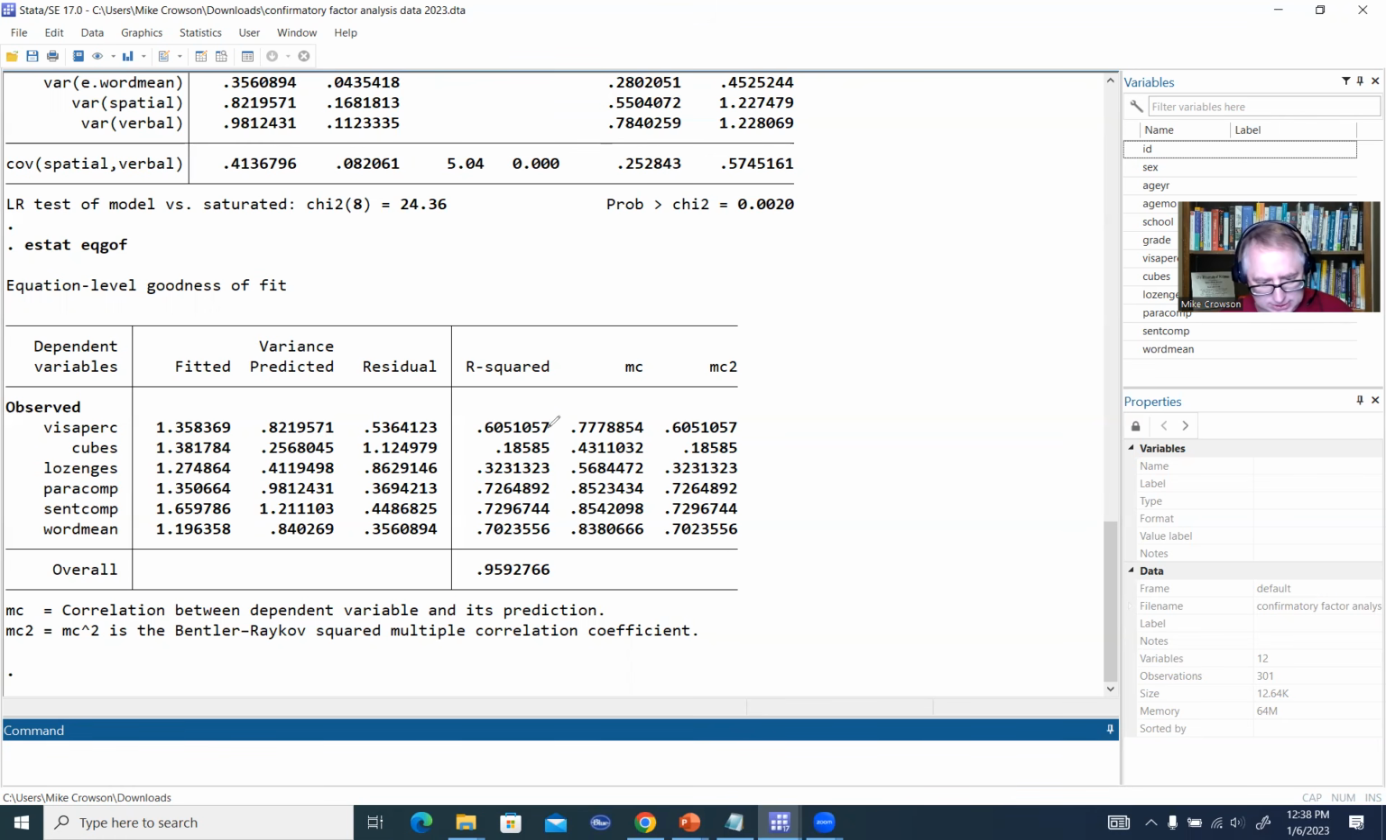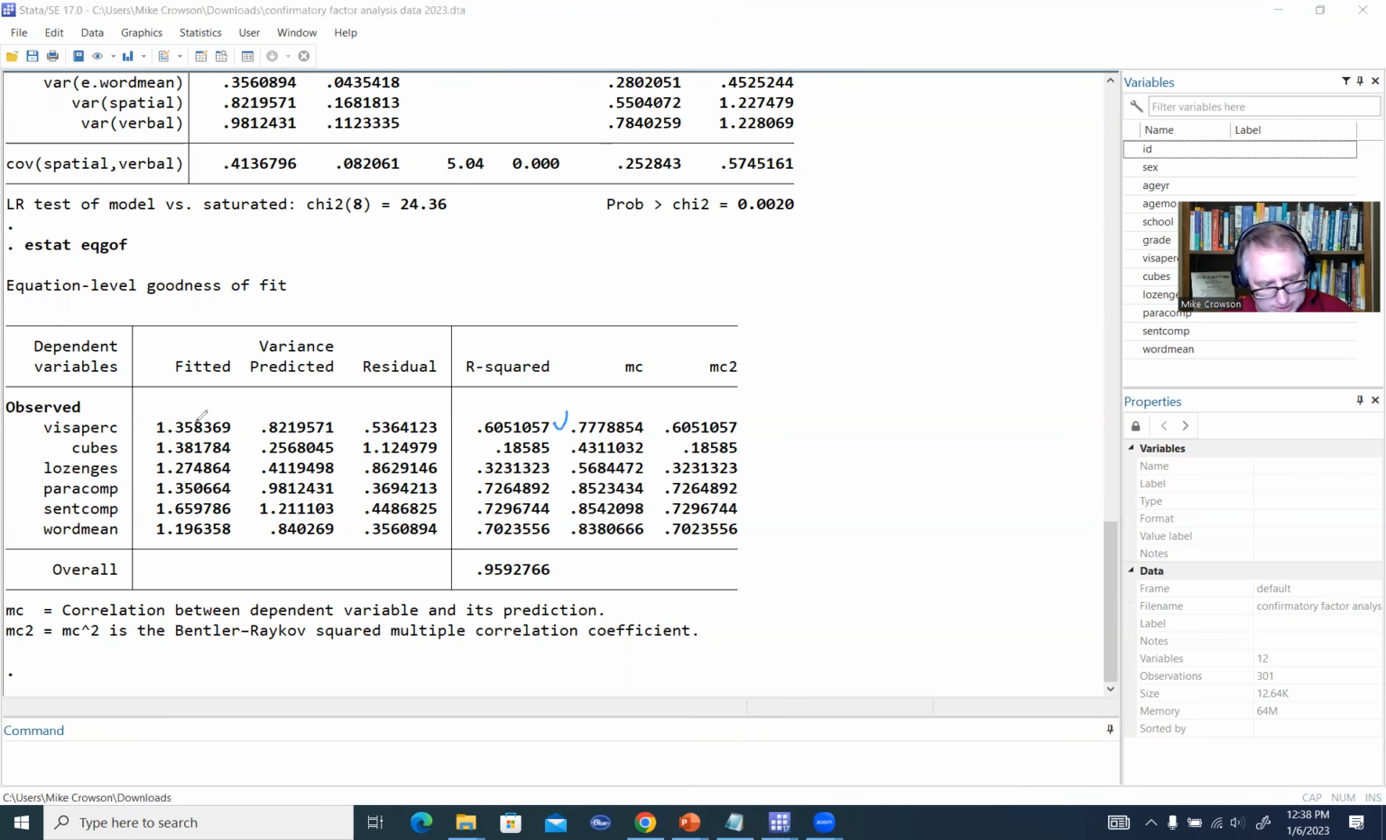So as we're looking at this, you can see that the R-square for the visual perception variable right here is 0.605. So basically that first factor is accounting for roughly 61% of the variation in visual perception. Then for cubes, you can see that it's roughly 0.186, so that first factor is accounting for almost 19% of the variation. Then for lozenges, that factor is accounting for about 32% of the variation.